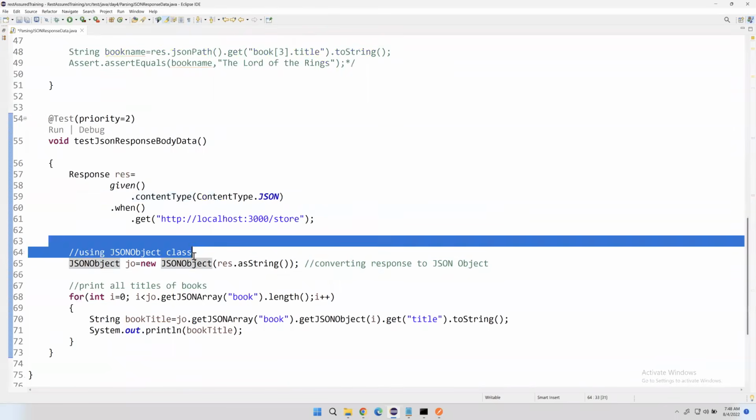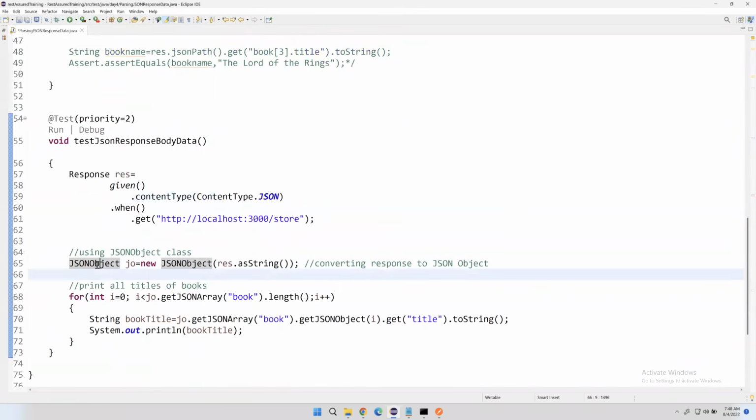And again, it is the same process. We have created a JSON object, and from this object we are getting the JSON array and finding the length. Accordingly, from the same JSON object, get the JSON array. In the JSON array we have multiple objects. So capture the zeroth object first, capture the title, convert that to string, then print it here.